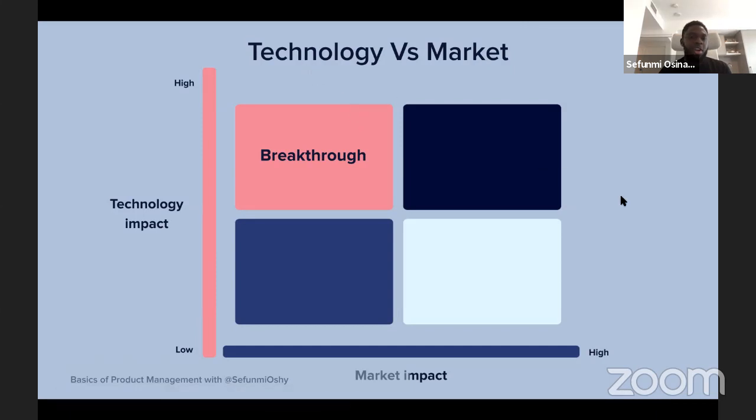but it was very, very cool. Everyone was like, wow, this is going to change the world. Technology was very, very high. It wasn't very accessible. They had to put so many things that hadn't been invented in there. But the market impact was low because the market wasn't really ready for such a product. A lot of people didn't really understand it. It was cool. It was built with great technology, but a lot of people couldn't really use it.